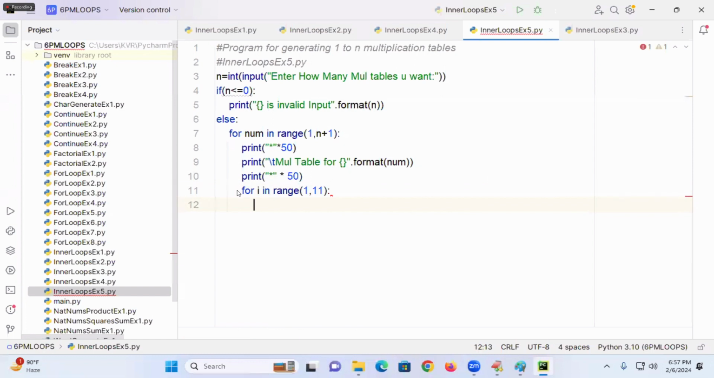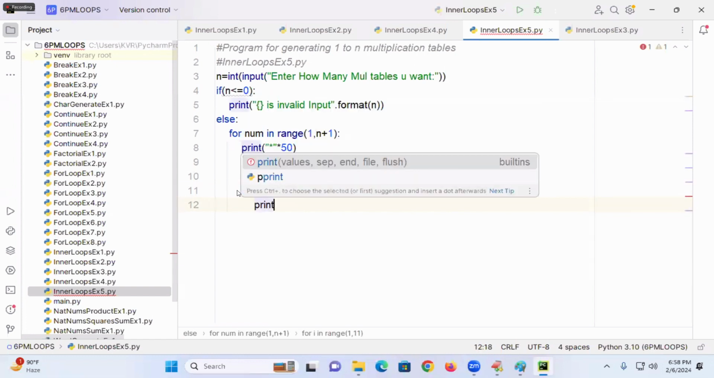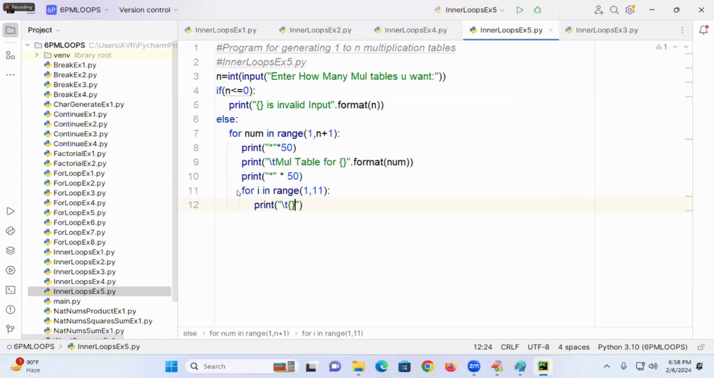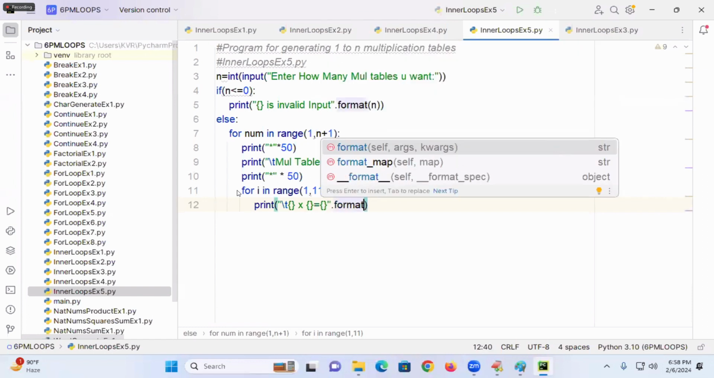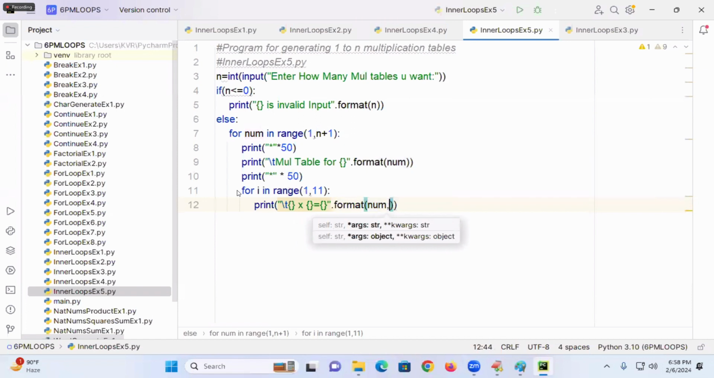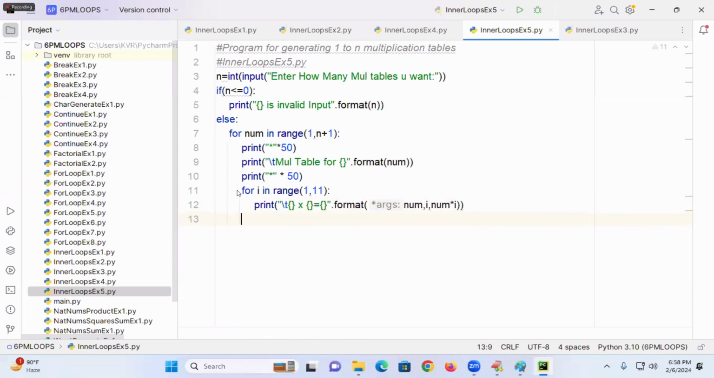Very good. Print of \t n, that is a number, into i value is equal to product. Dot format of num comma i comma num into i. What will I do next? The else part. Here I will close this line. This is completing the multiplication table for one outer loop.